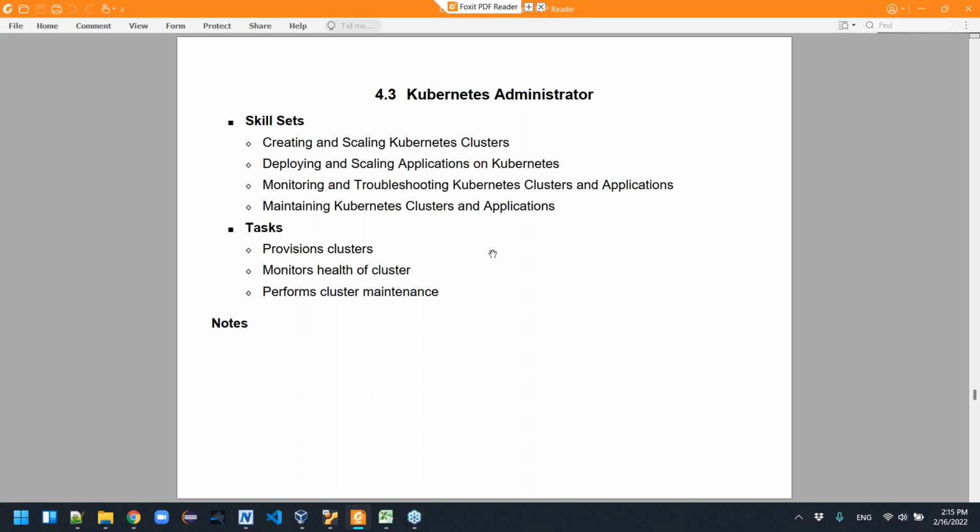Okay. So these are some of the tasks that the administrator takes on every day, so their skill sets need to reflect the skills needed to do those things. Okay. So with that said, we'll go to the skill set here and see that they need to be able to create and scale the clusters themselves. So let's see, deploy and scale applications.